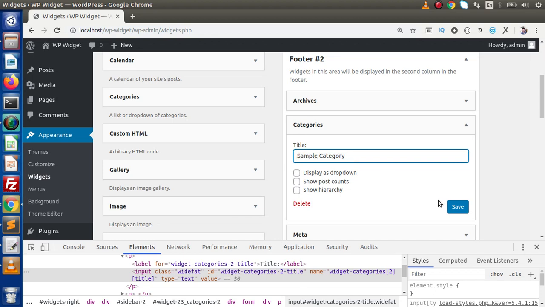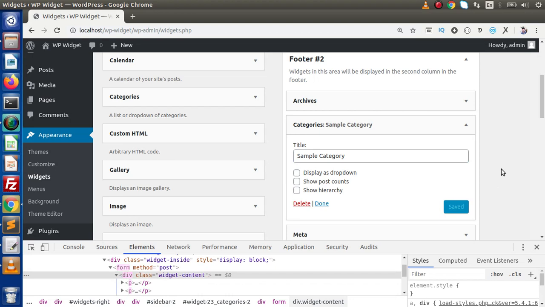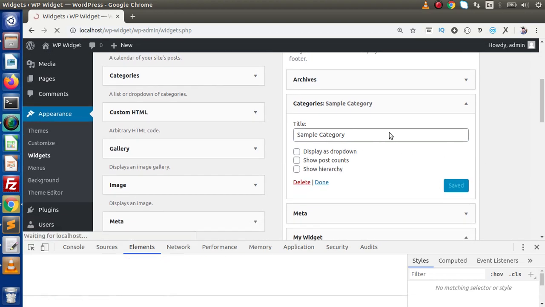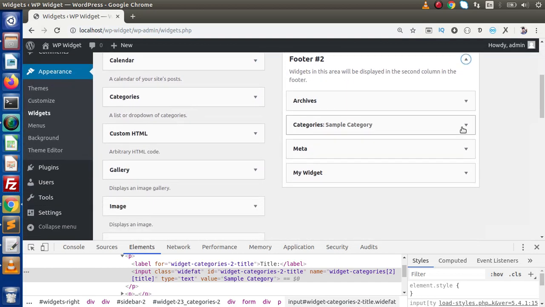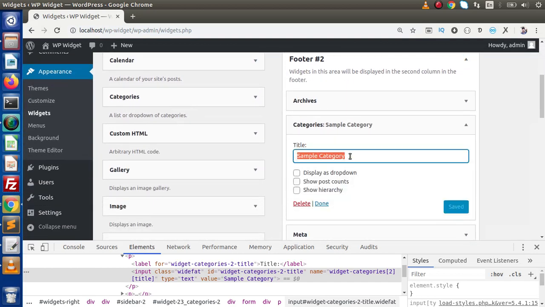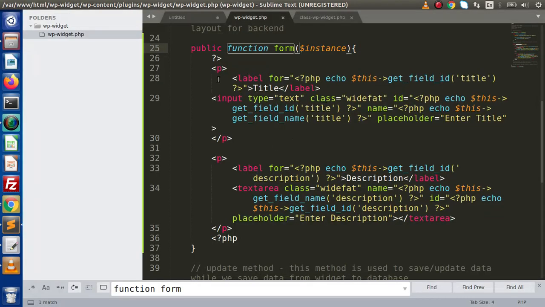Now if we save this change, and here we can see that if I reload this page, go to footer 2 category, the value is populating what we have saved inside the database. So the instance variable is used. Let's say that when we have saved some value via this input title, input type description, the instance variable will be used to populate the existing saved value from our database.